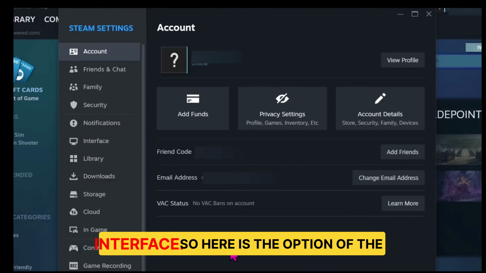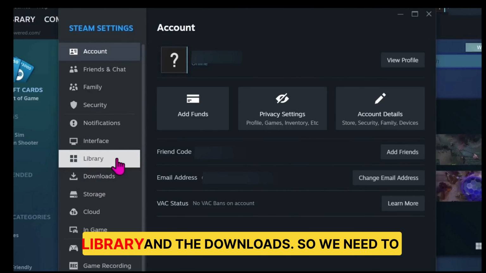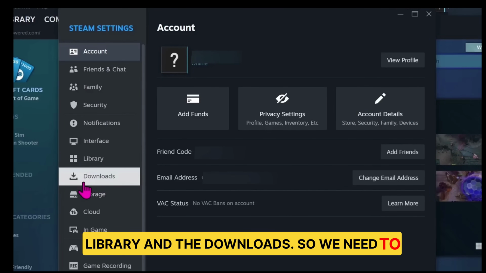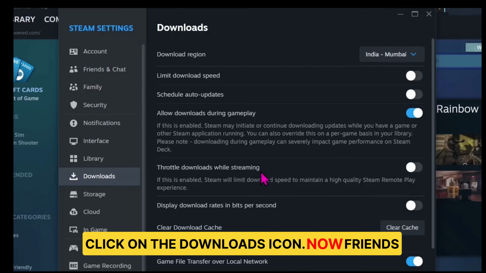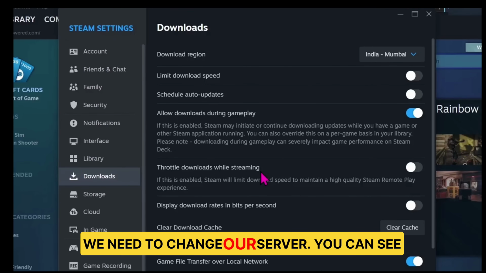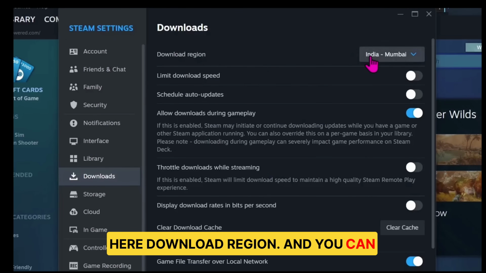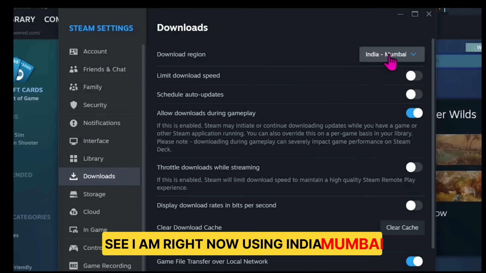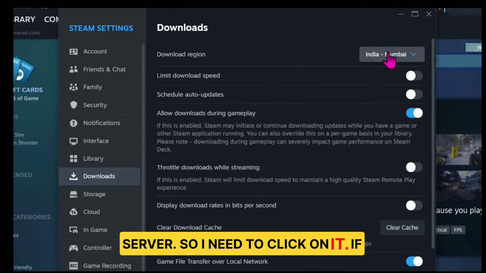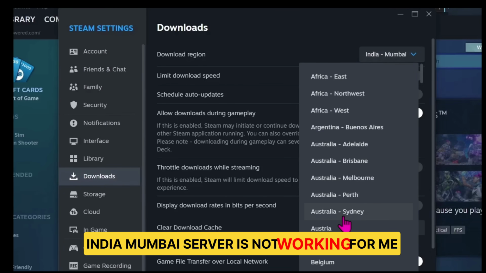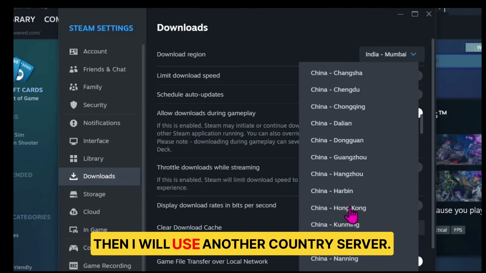So now this is the interface. Here is the option of library and downloads. So we need to click on the downloads option. Now friends, we need to change our server. You can see here the download region option. And you can see I am right now using the India Mumbai server. So I need to click on it. If the India Mumbai server is not working for me, then I will use another country server.